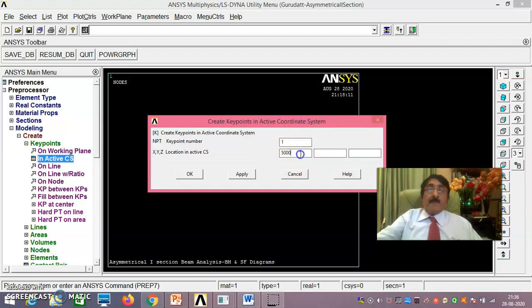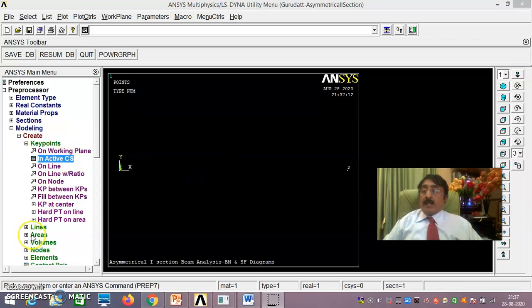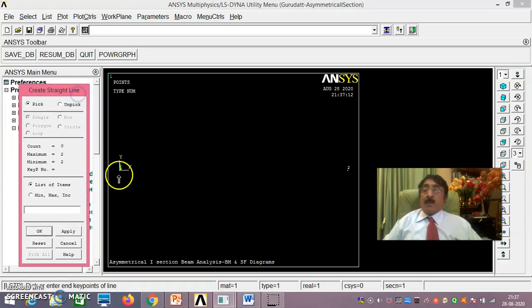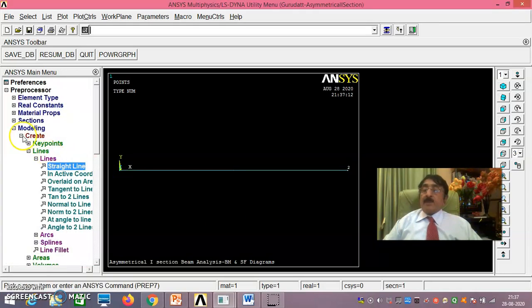Then once you do this, go to modeling, create key points in active coordinate system. Keypoint 1, you take 0, 0, 0, apply. Keypoint 2, I'm taking everything in millimeter, 5000, 0, 0. Okay, then create lines, straight line. You connect this and this, just say okay.